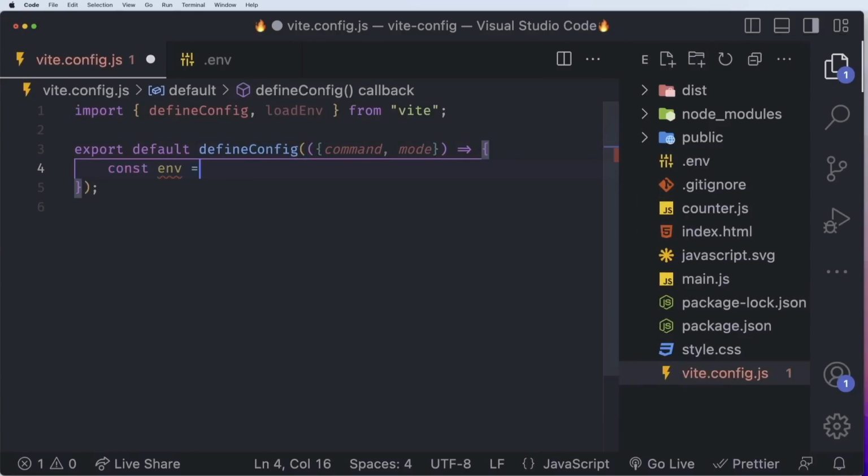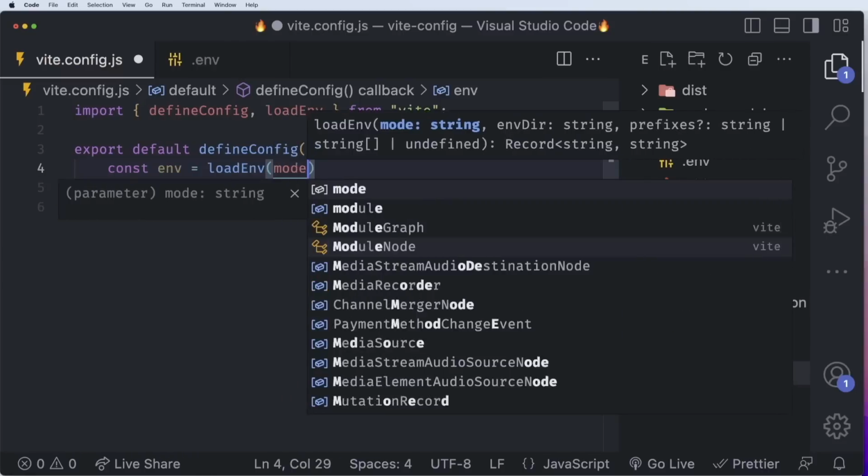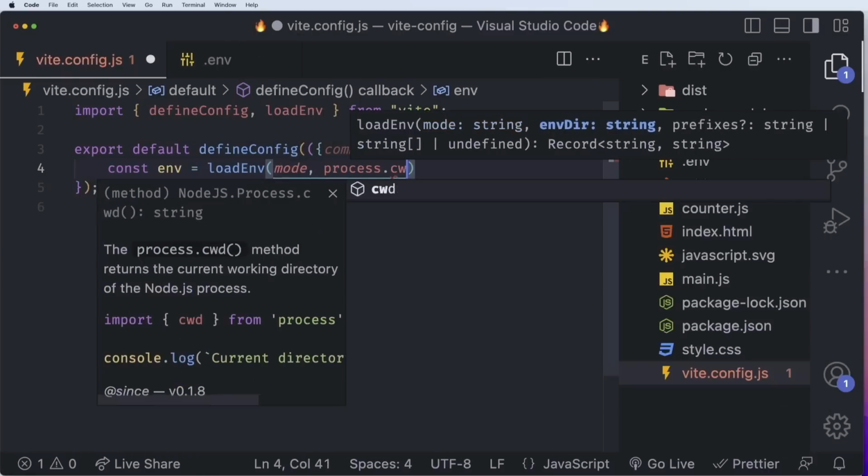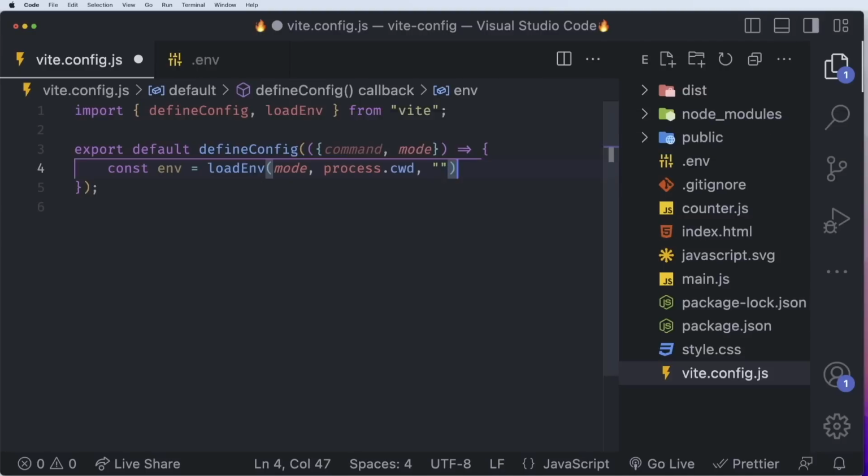And then here, const env equals loadEnv, and then mode, and then process.cwd. The cwd method returns the current working directory of the node process, so in this case it's returning this directory. And then we have empty quotes. If we set that third parameter to empty quotes, it means load all the environment variables regardless of the VITE_ prefix. So we will get every environment variable, and you can see that in a few seconds.